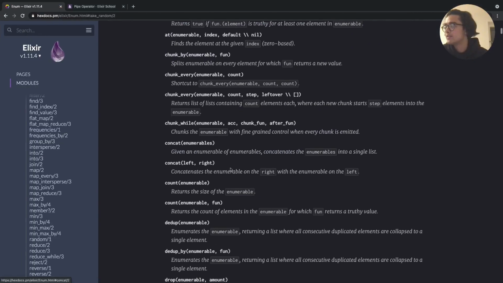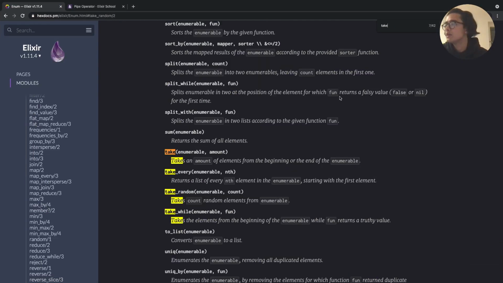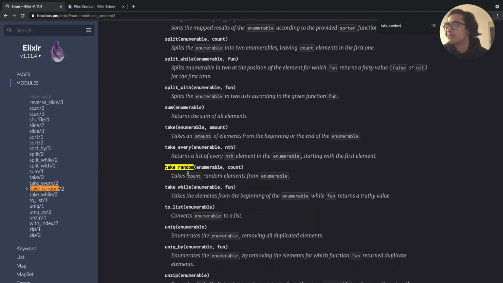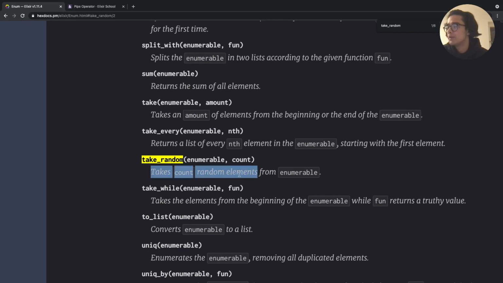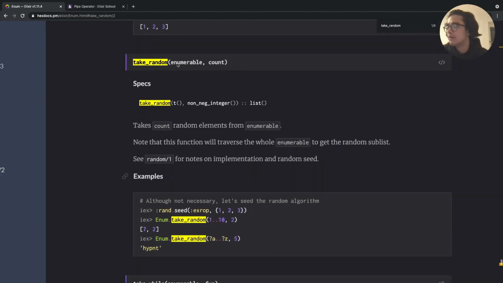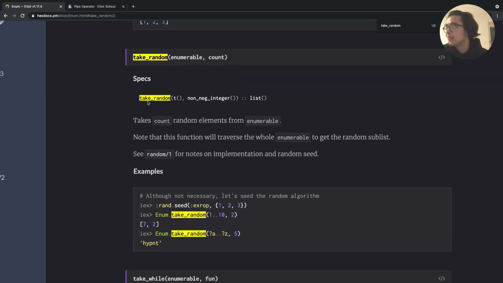So there is another function, and again, it's something that I had looked up before, but it's this take random function here that you can see highlighted in yellow. So it takes count random elements from enumerable, and if we click on it, you can see an example of how this function works. The same goes for member and all the other ones.